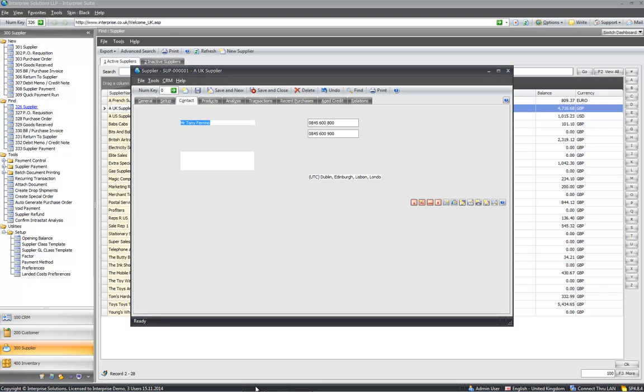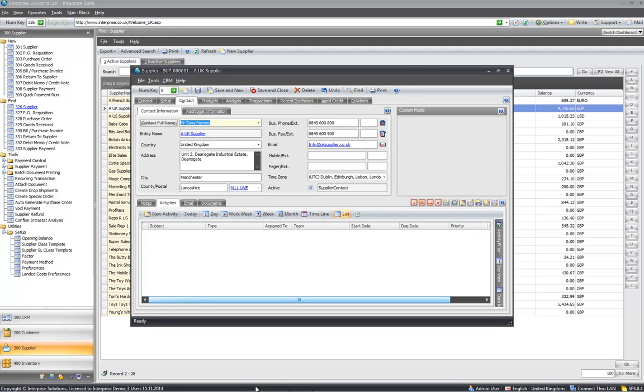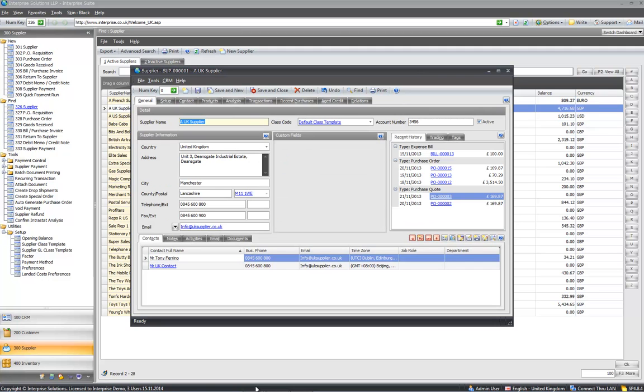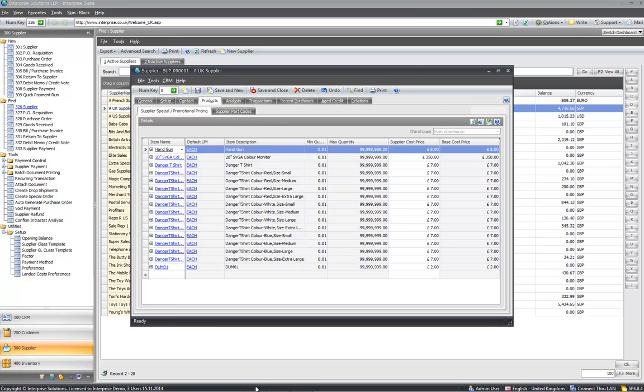Okay, the contact. Effectively, when you look at a contact, the notes, activities, emails, and documents are to do with just that contact. The general tab is about every contact, all the notes across all contacts and activities. Okay, so products. What we put in here are products that we order specifically off this supplier.